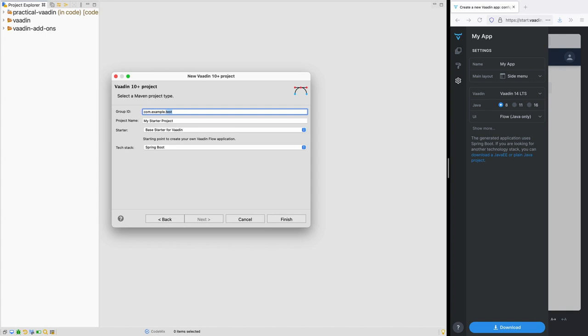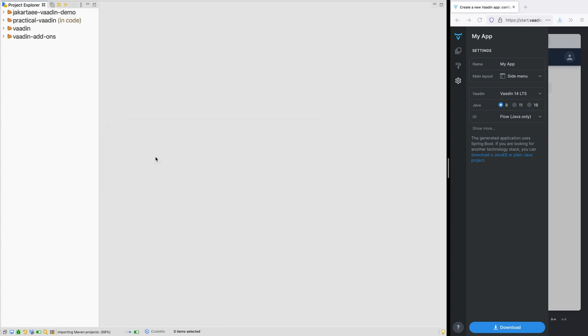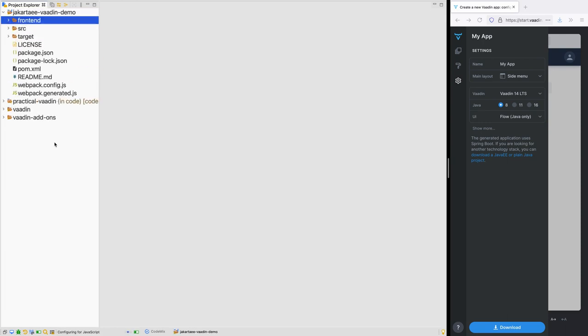And you can specify the coordinates for your project, right? This is Maven, so let's call this Jakarta EE Vaadin Demo. And make sure that you select CDI and Jakarta EE. In fact, this is not using Jakarta EE, but I guess that's how the specifications are known nowadays. But technically, it's still using Java EE.